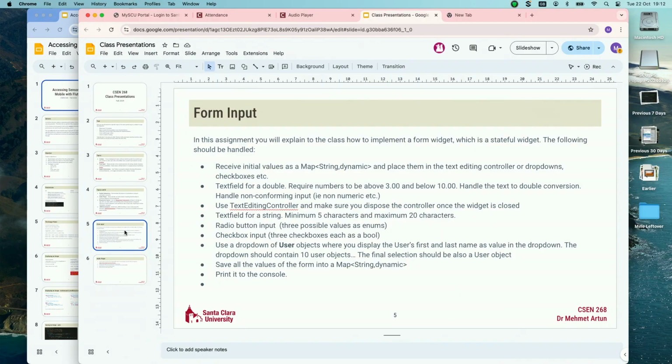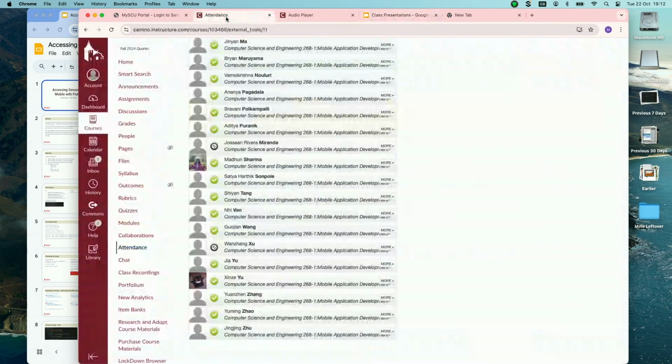Then radio buttons, checkbox buttons, drop-down fields, and then saving them to some kind of a map, then to send it off with the form. So basically, this group is going to tell us about how to structure a form and how to do various manipulations of the form. Okay? Any questions on this? No? Okay.